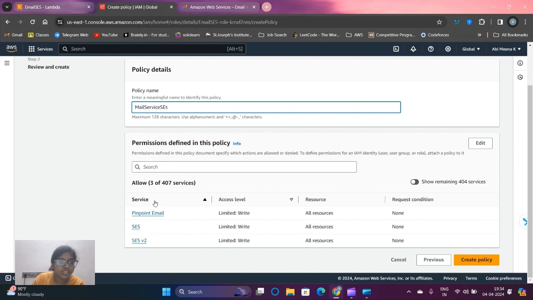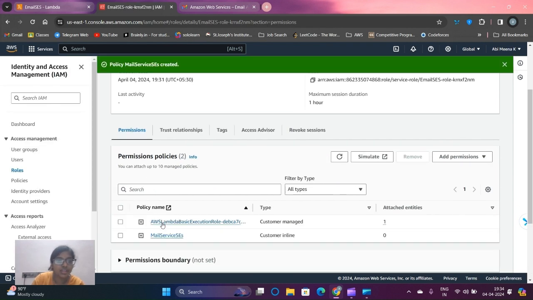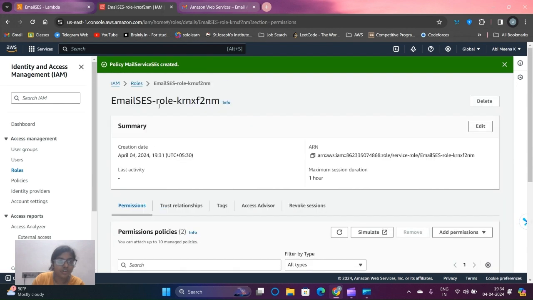Here in the permissions, the services have been listed, along with the access level and which resources this service can access. So all these three services can access all resources, and they can only write. There is no read or any other operations. Now I'll create this policy. The policy has been attached to the role now.